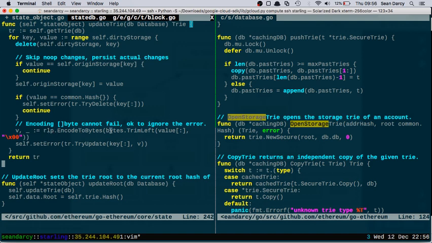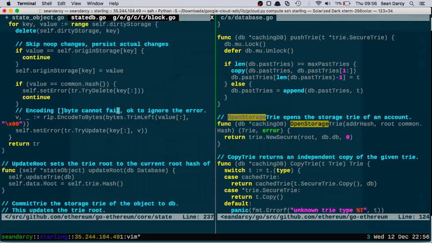RLP encode to bytes, trim left. So they take the value, make sure it's got no garbage in front of it. This is a trick to return the slice instead of an array. I don't fully understand the advantage of doing that, but Go people recommend that a lot. This is me learning as well. Encoding it to bytes, but you get the value. Self set error tree, try to update the key with the value.